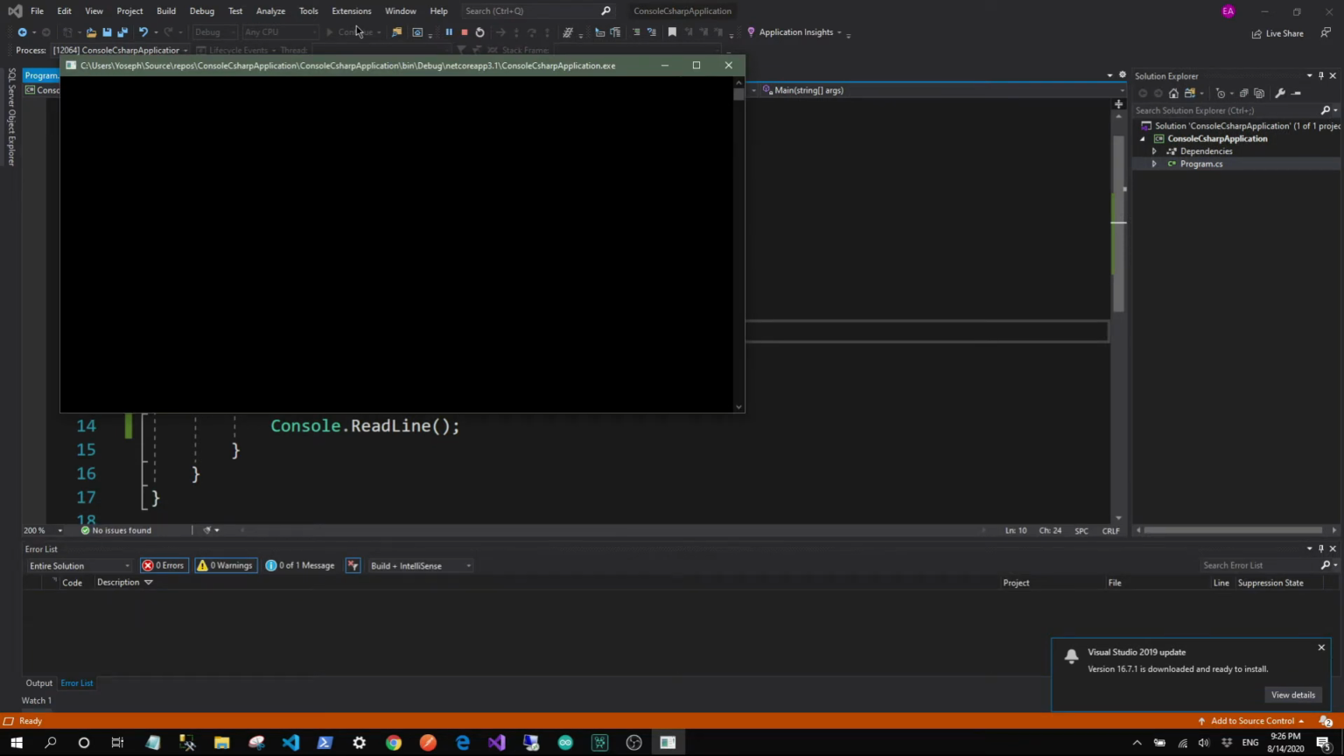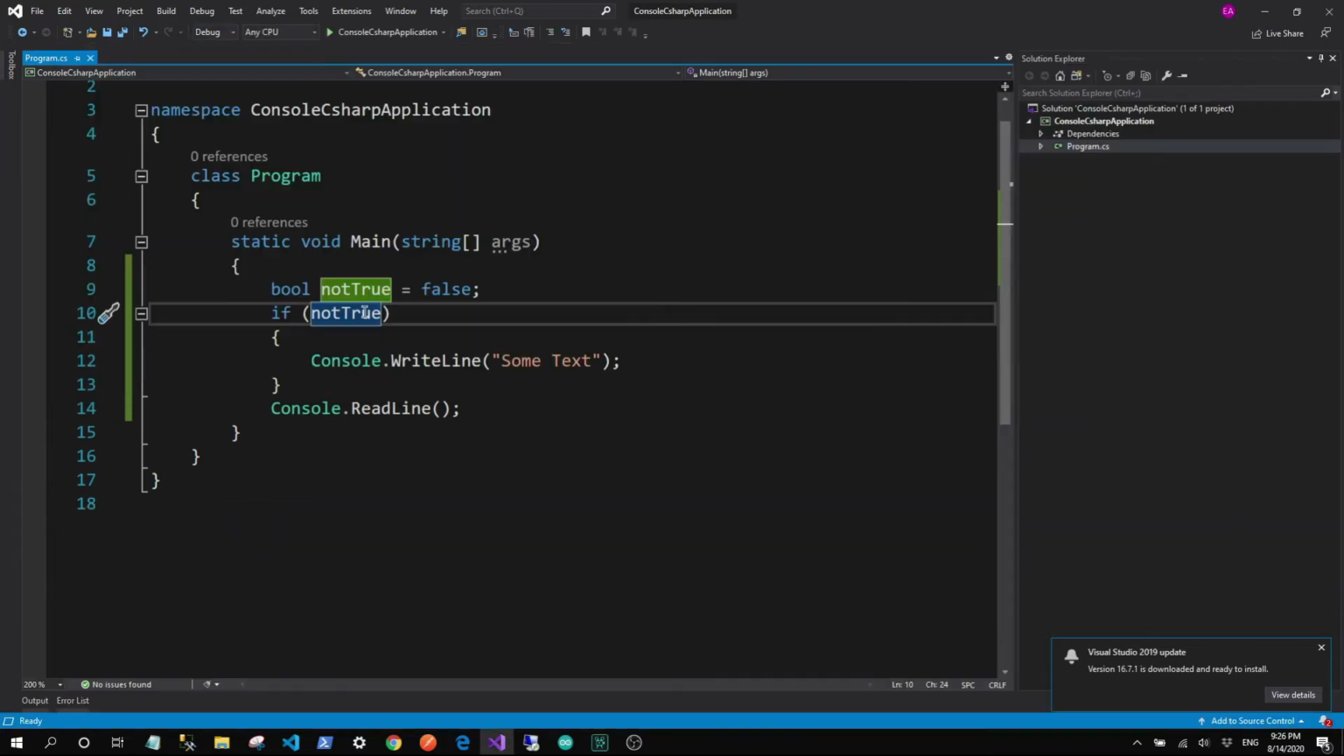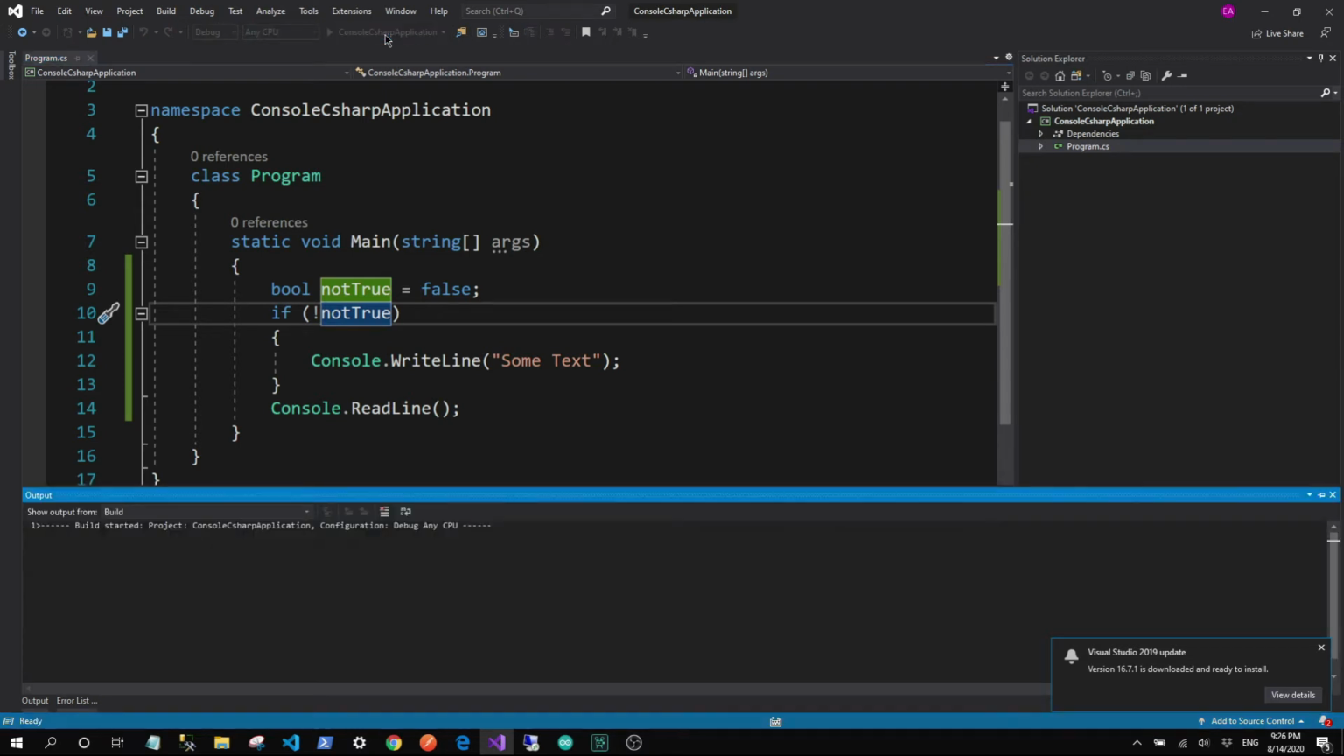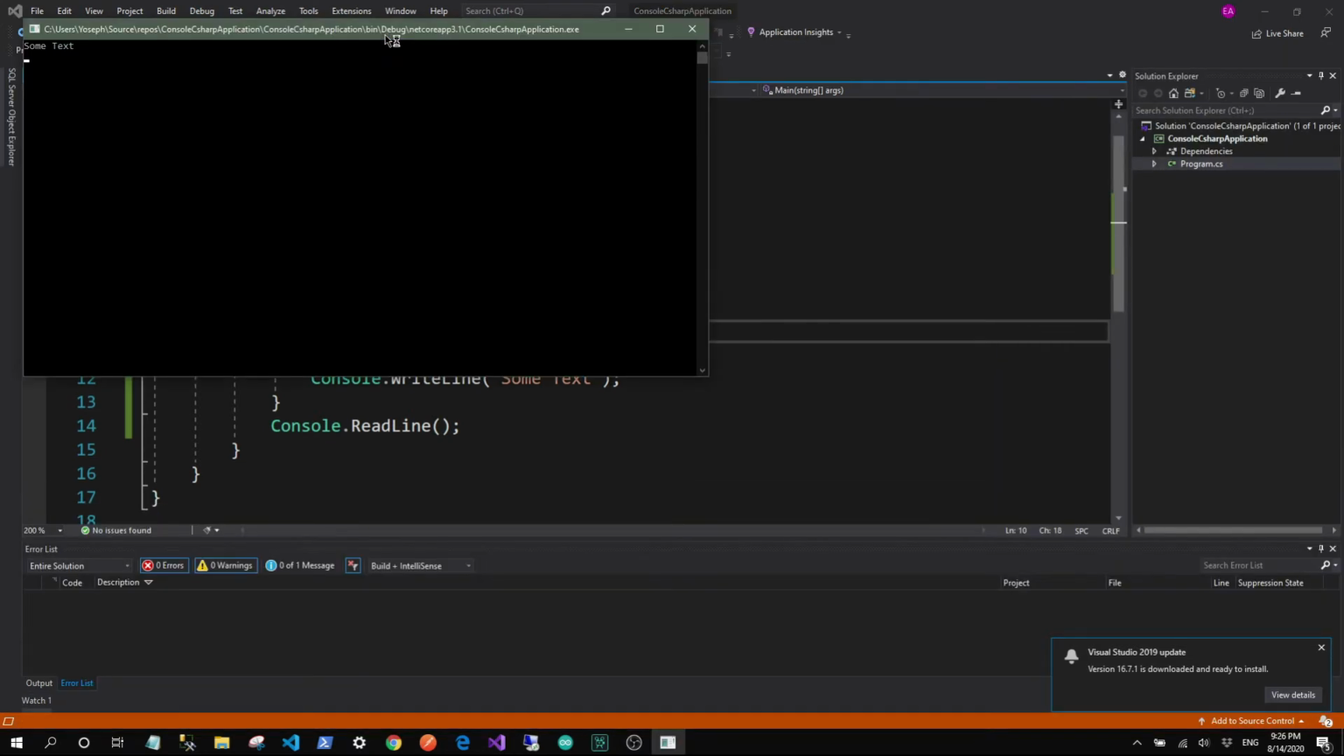However, if we wanted to only run our code if the bool was false, or if two booleans were false, we would have to use a logical operator. To run the code only if the bool is false, we can add an exclamation point next to the bool's name. This exclamation point is called the not operator. This means the code will only run if the bool is false. Now, if we run our code, we can see that the console prints the text.